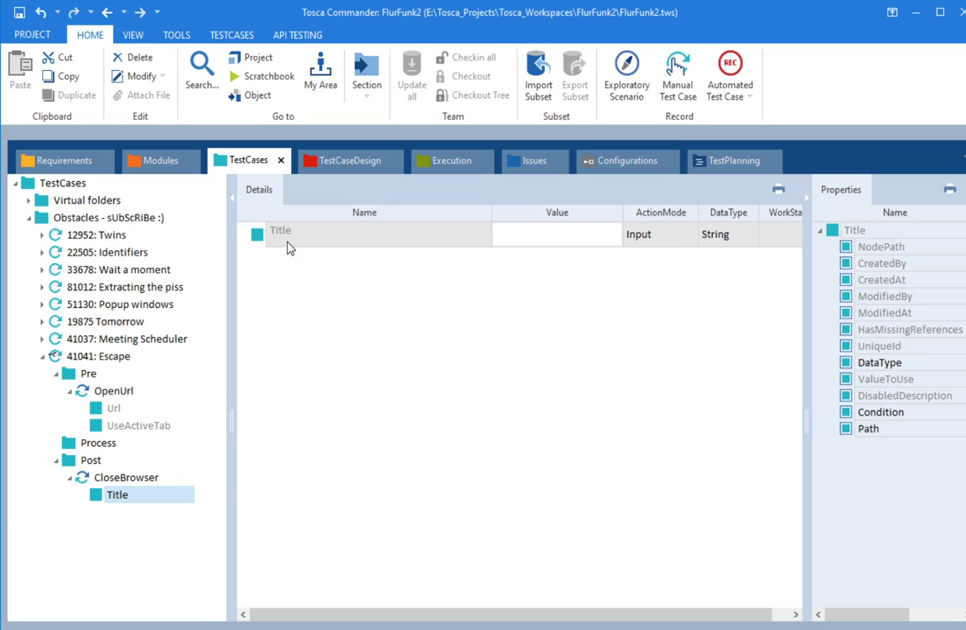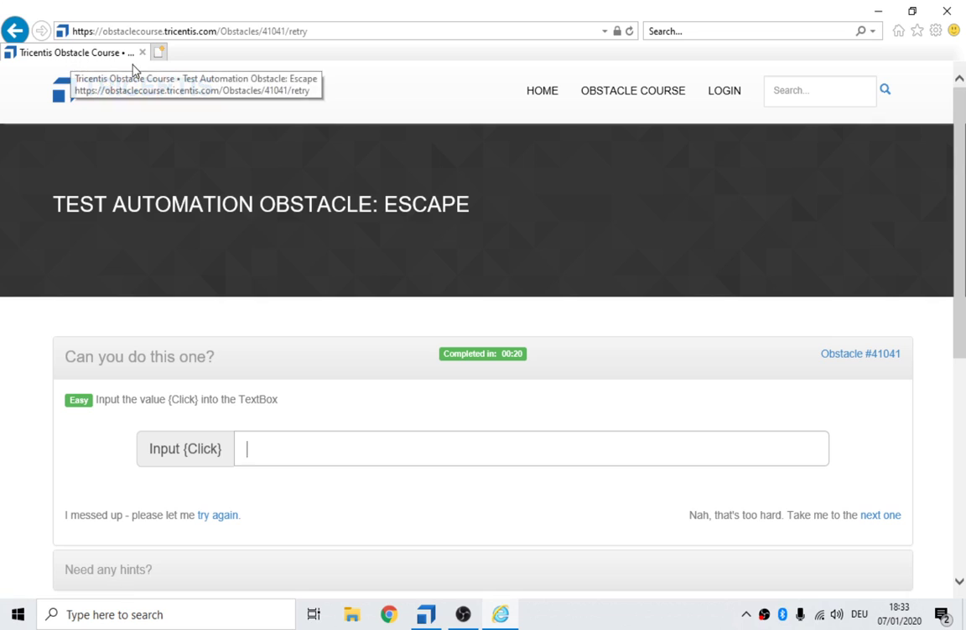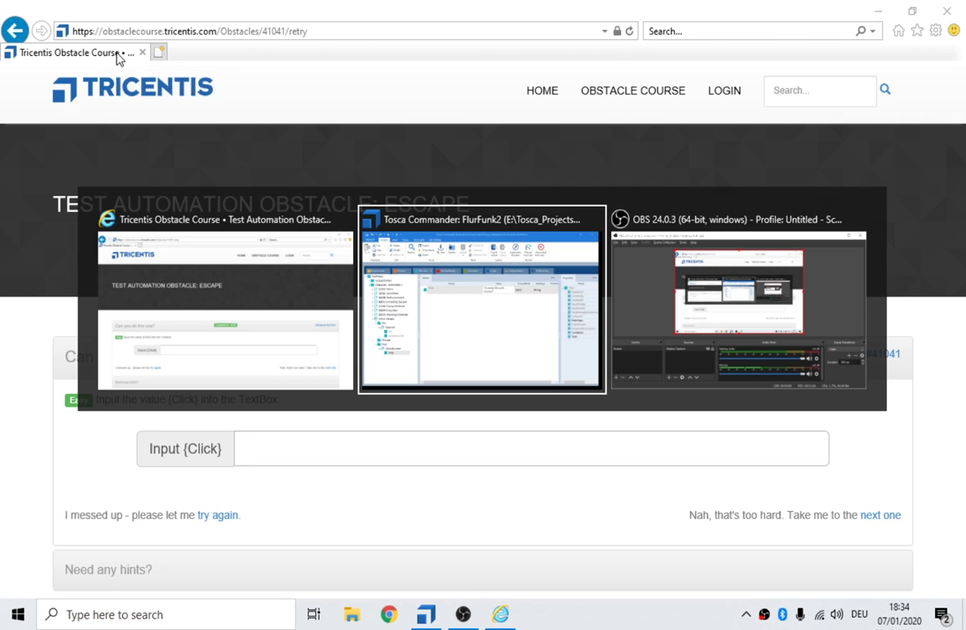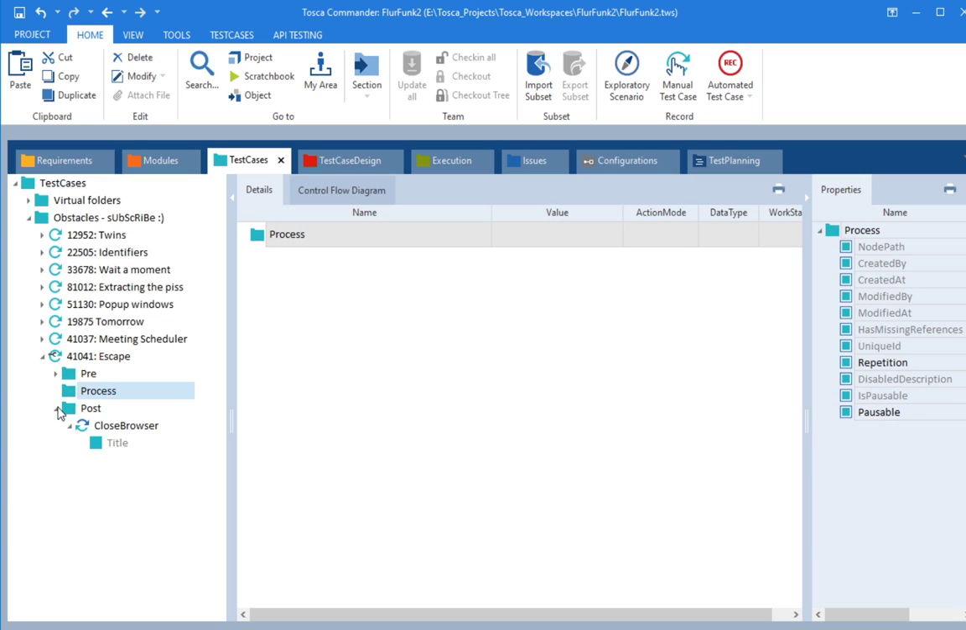Okay. And the title of the browser is going to be Tricentis obstacle course. Put an asterisk in there just in case it has anything after that. And let's just double check that. Tricentis obstacle course. It does have other things after it, for example, the name of the current obstacle, which we don't really care about. Now if we go back, we can close our pre and our post folders.